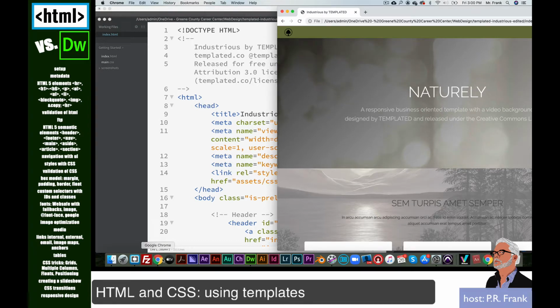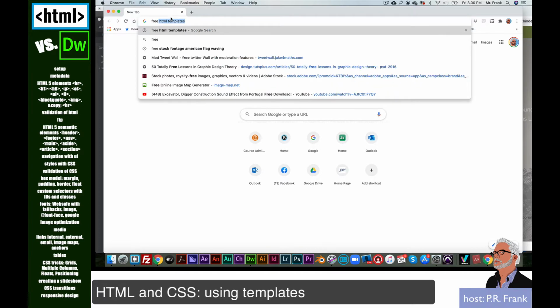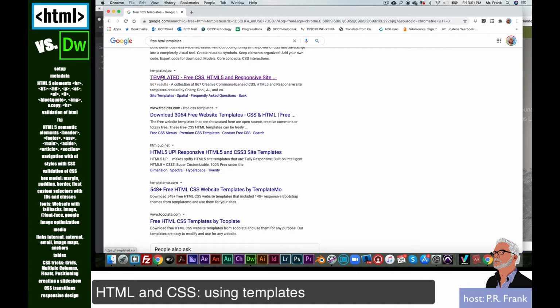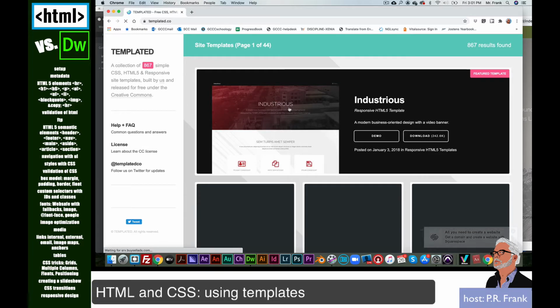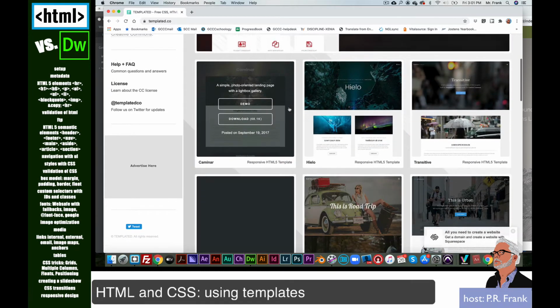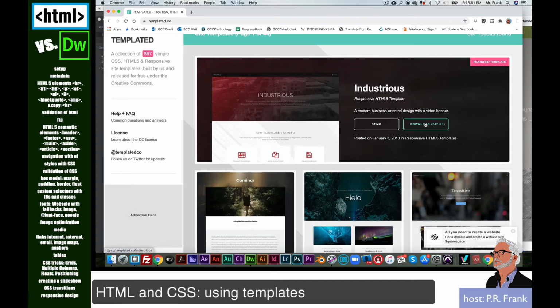So the first thing you might want to do is go to the internet and search free HTML templates. And once the page loads, I would skip any ads. As you can see, I went with this templated.co, but there are plenty of other options out there. So if I click on this, it just so happens the very first one is the one I chose. If you scroll through a site, you can see lots of other options. But let's go with this one. It's just called Industrious, and it has a download button.